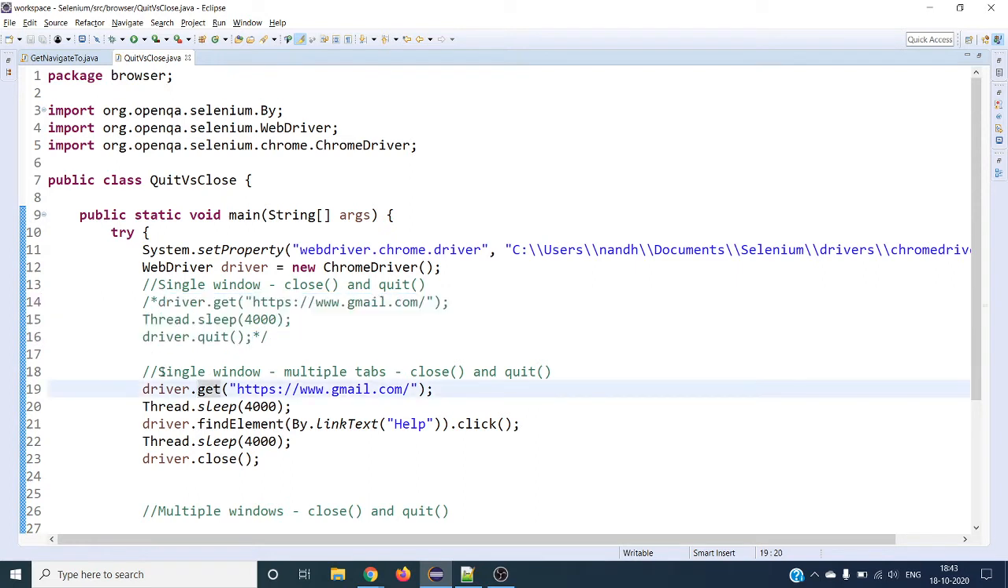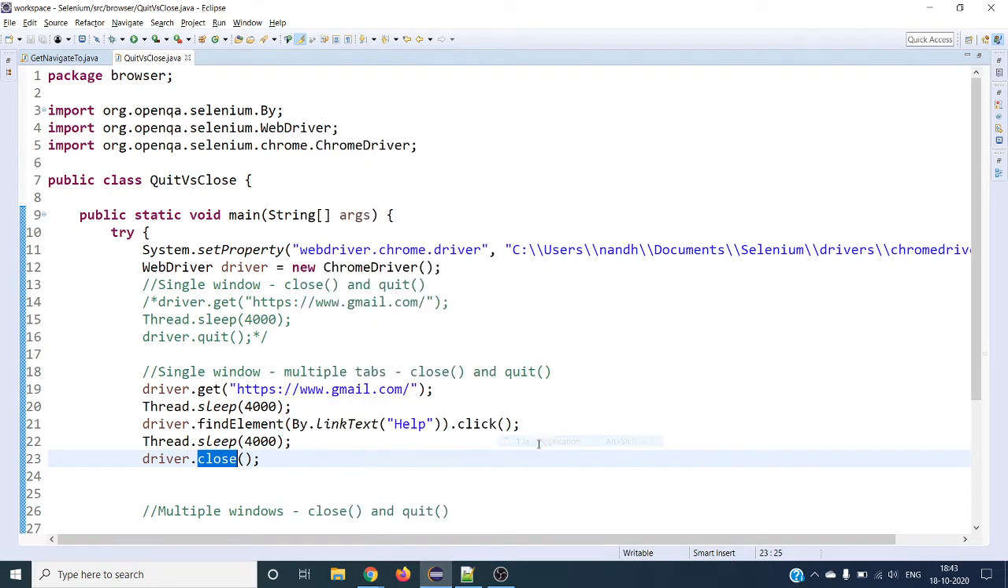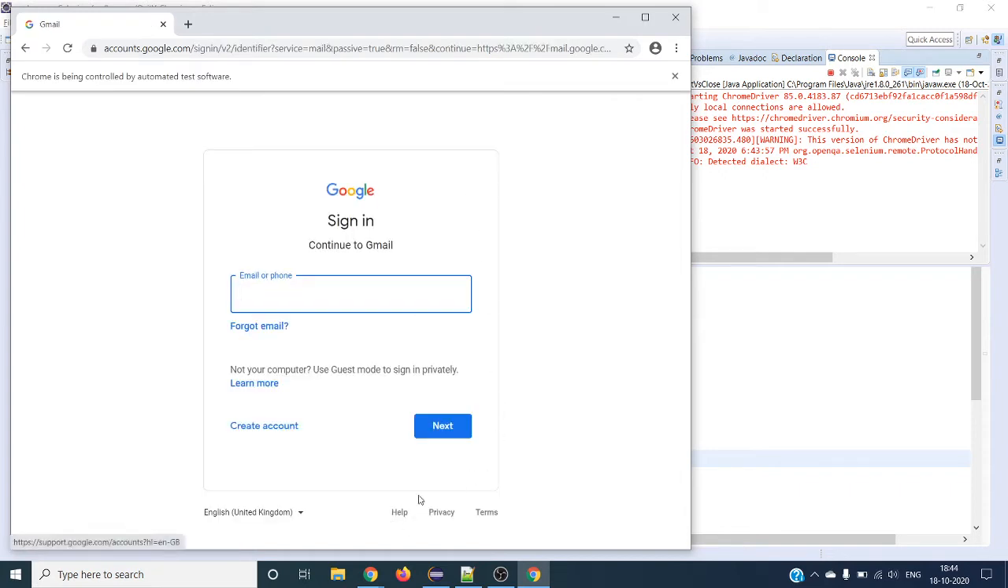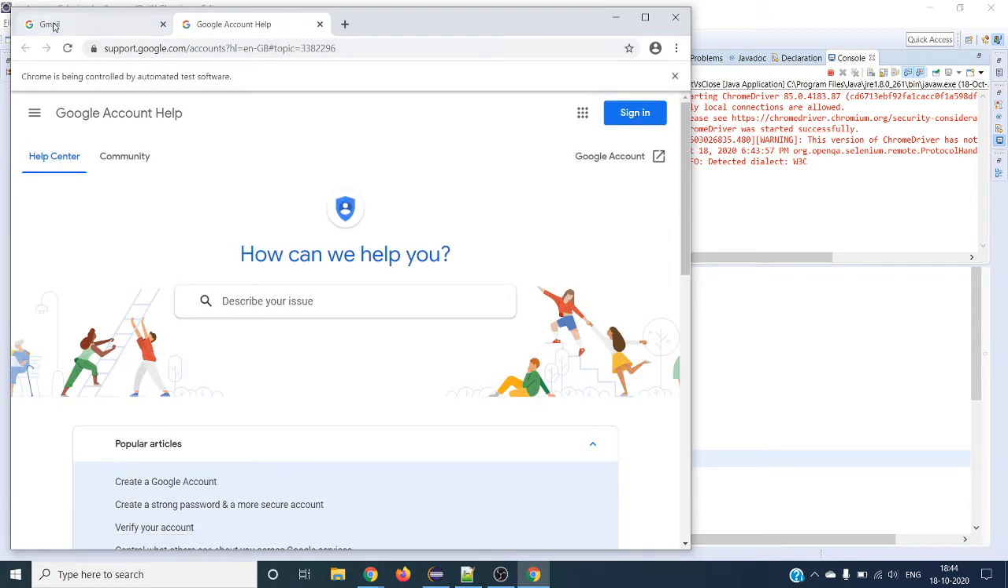What will happen now: it will open a single window browser and click on the help link. It will open in a new tab in the same window, and then it will close the currently focused tab. The close method will not close all the browser tabs. Let's run and see. It is opening your browser with Gmail and clicking on the help link. Once it is completely done, you can see the help tab is opened, but the focused tab is closed. Whatever is focused is closed. Let us close this manually.